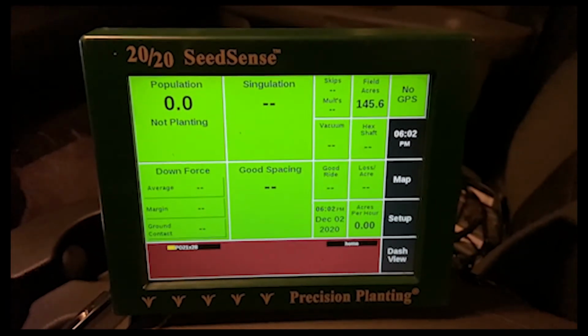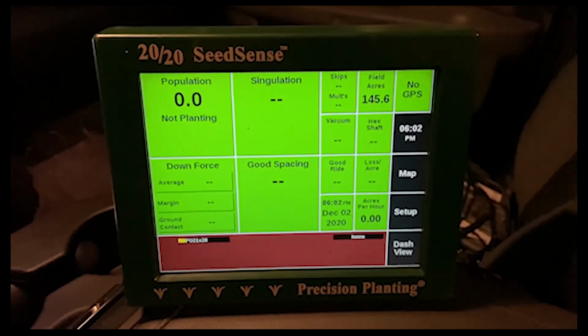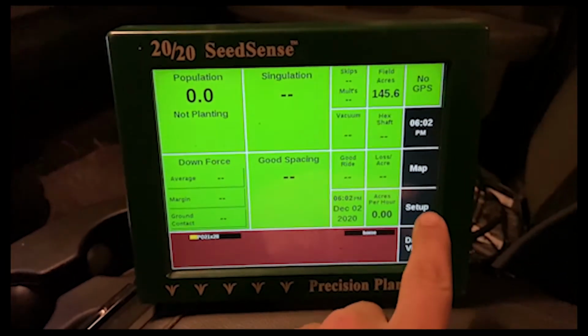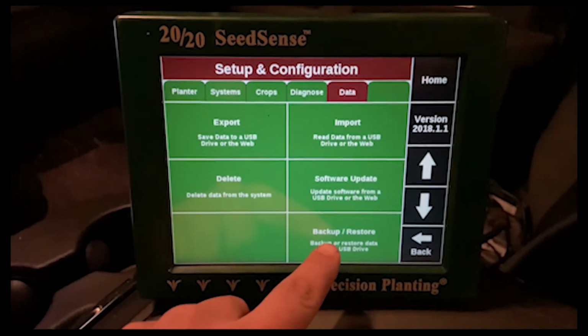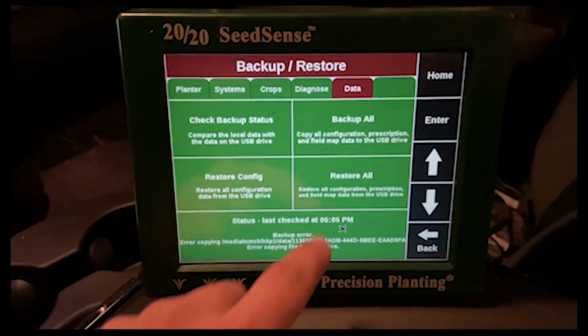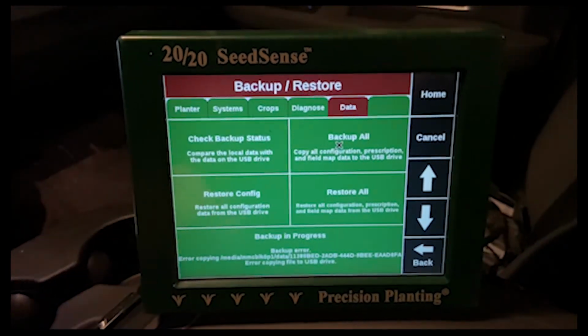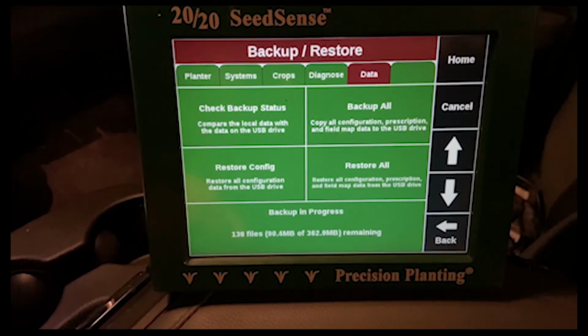After inserting the USB into the back of the display, from the main menu of the 2020, I'm going to select Setup, Data, Backup/Restore, and then I like just to back up all. Then you'll see on the bottom that the backup is in progress.